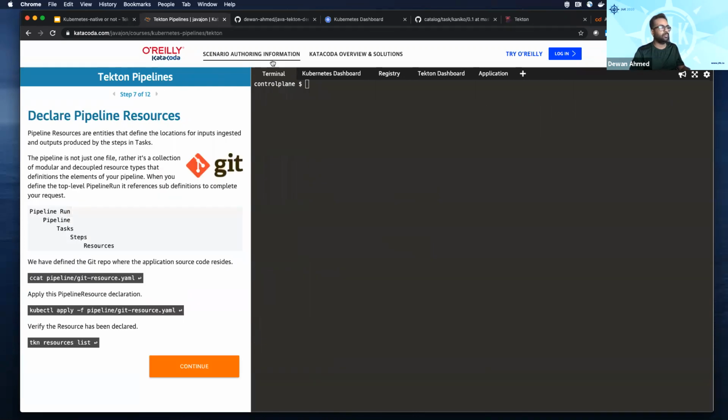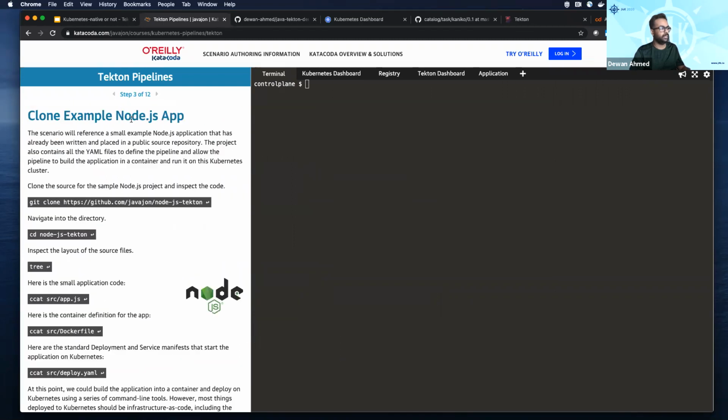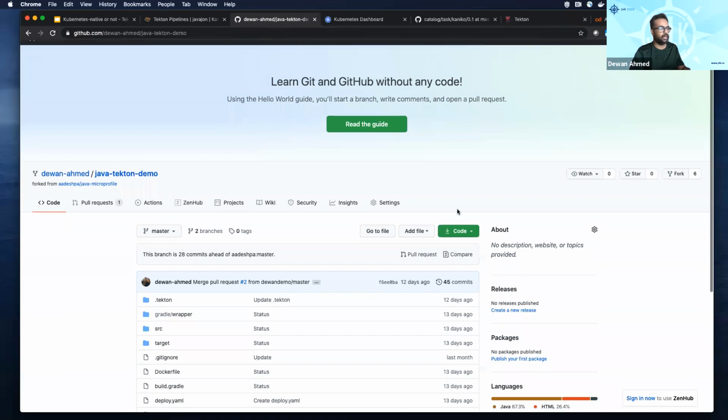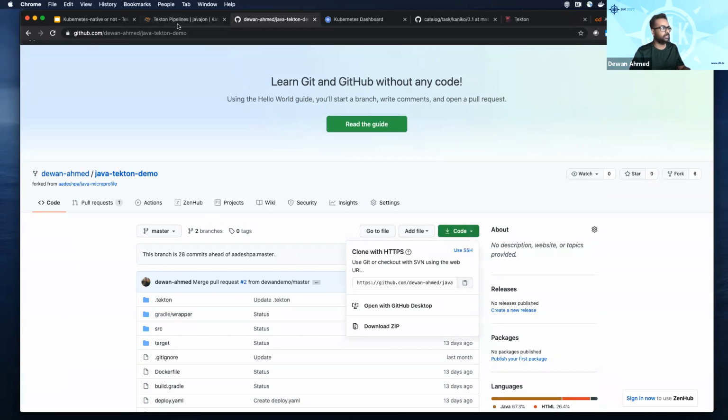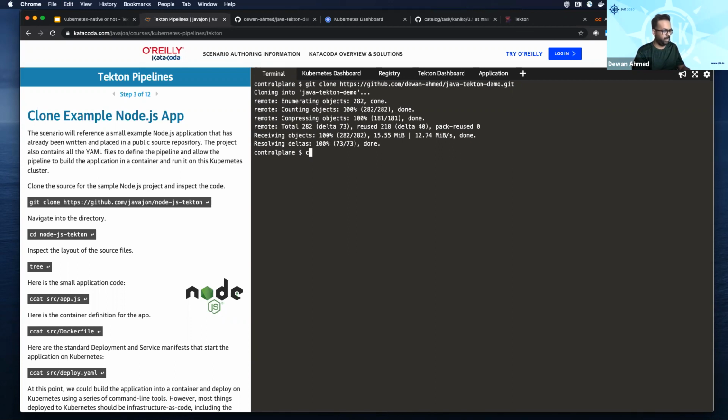All right, so the next step is cloning the repository. If you want, you can clone this repository, but this is a Node.js app. I have a Java Spring app in my repository, which you can see on the screen. Let's go ahead and do a git clone. And let's look at the Tekton files. The Tekton YAML files are under the .tekton folder of this repository.